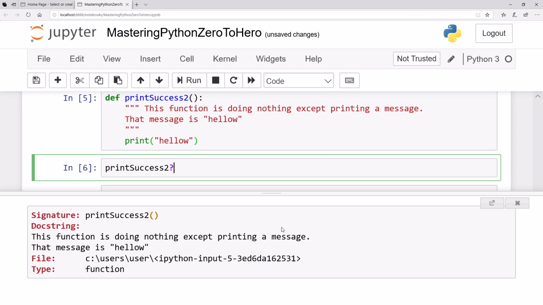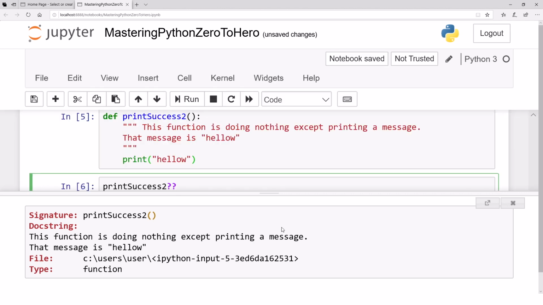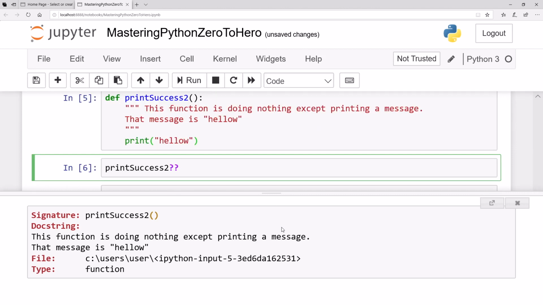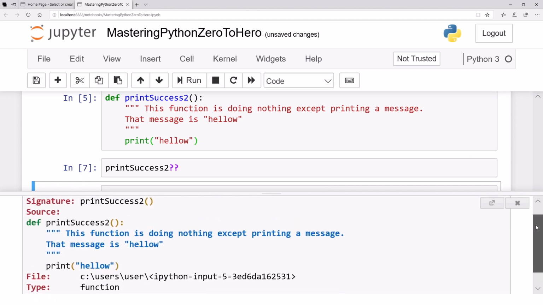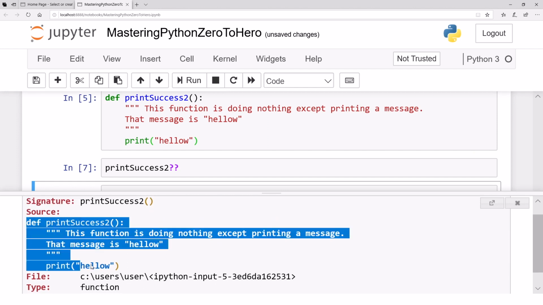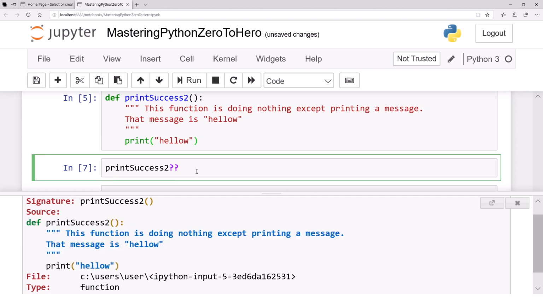I was telling you that if you write a double question mark, then it will not only pull the document string for you, it will pull the whole implementation as well. So now if you see, this is the document string and that's the implementation. So whole implementation will be available if you want. And this is true for third-party functions, or functions that some other person has written, and so on.